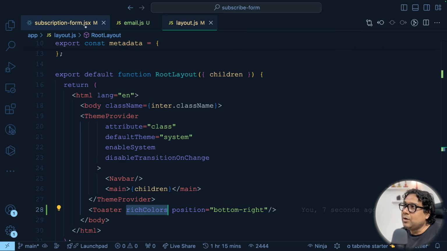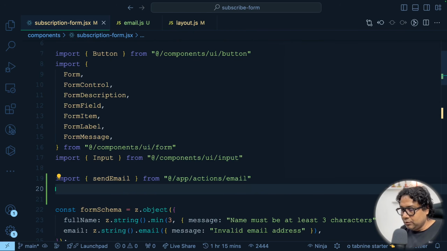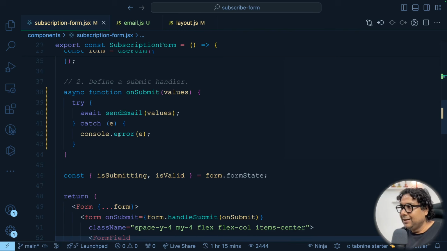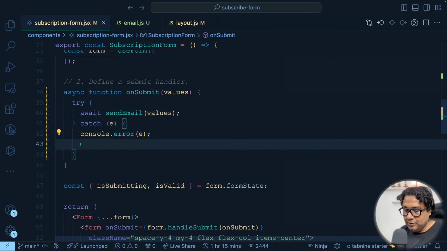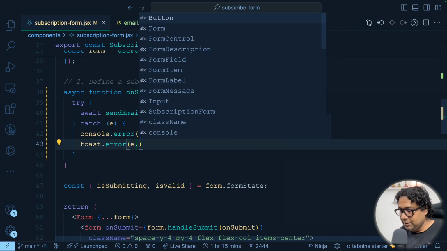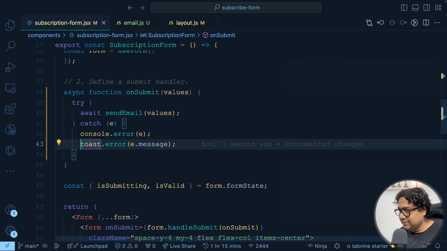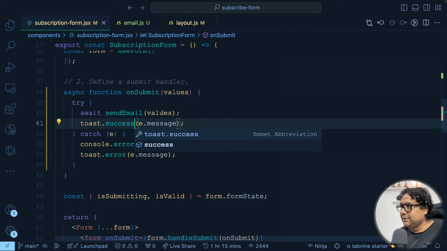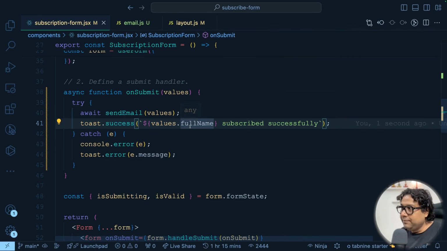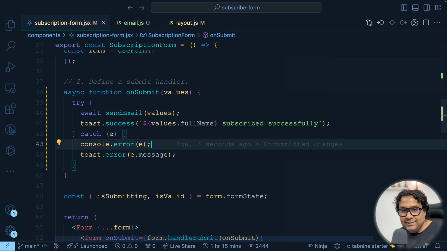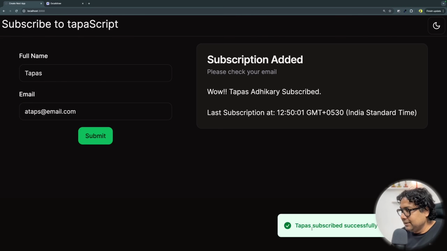Now coming to our subscription form, to show the toast, we can import toast from Sonner. In case there is an error, we can show toast.error e.message. In case of success, we can do success and a proper message like the full name subscribed successfully. Now at this stage, we can test out this toaster. Let me press submit. I can see Tapas subscribed successfully, though we have not subscribed, that logic we have not written, but we have set the stage.